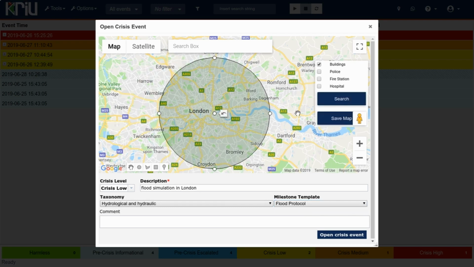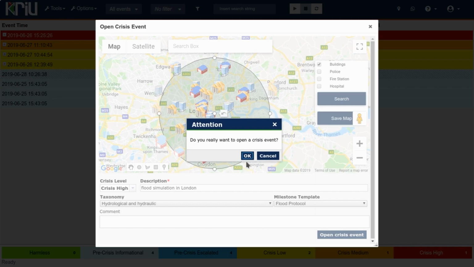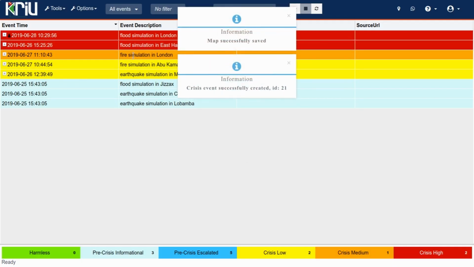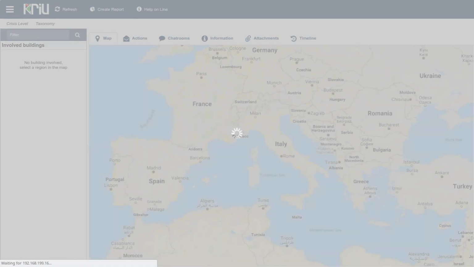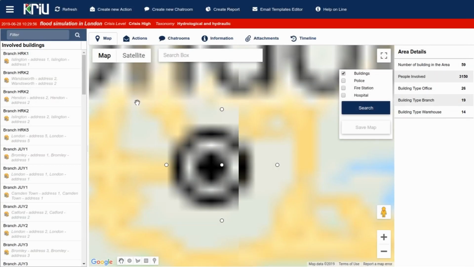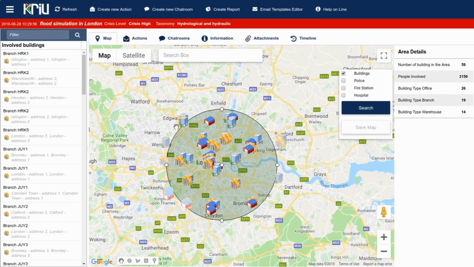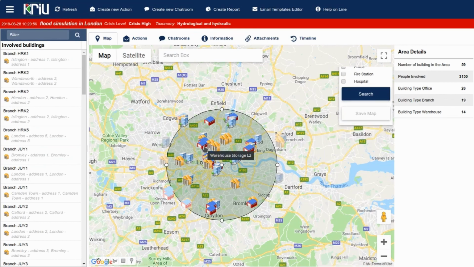Draw the area affected by the flood. Verify that there are impacted buildings and set the severity level to open the crisis event. Now select the event and click Manage Crisis. Again, we can see different types of buildings in the crisis area: warehouses, branches, and offices.